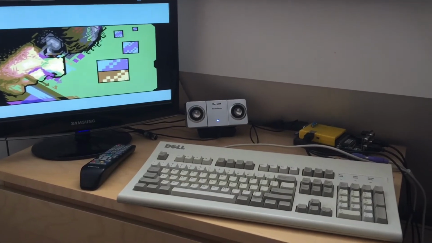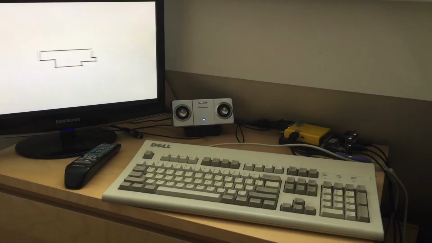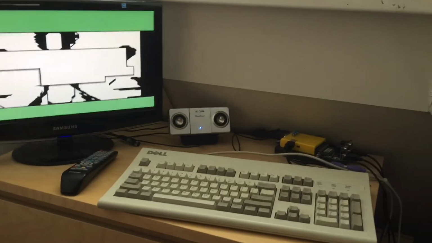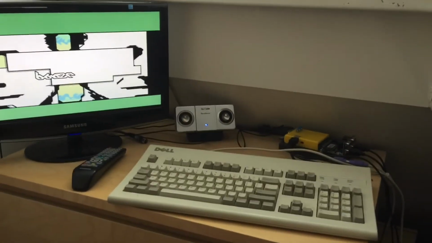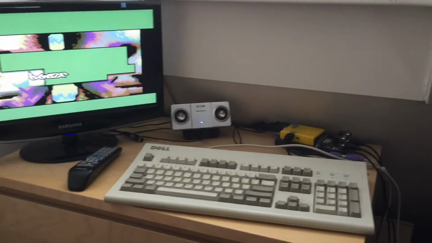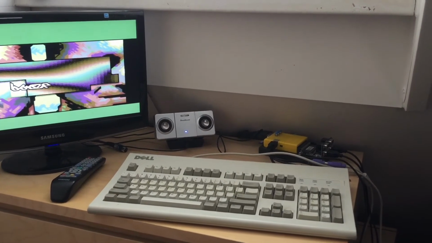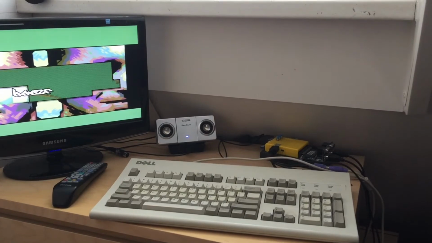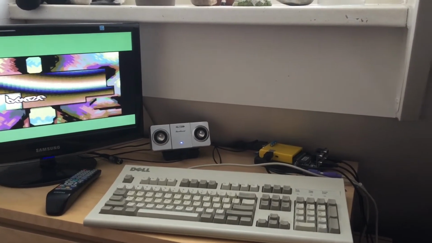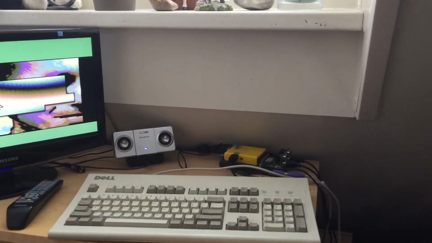I obtained this actually broken. The seller told me it was broken. I believe I've told the story before, but they said the power light would come on and it was just broken. It didn't work anymore. And I thought, well, probably it's just a matter of reflashing it.